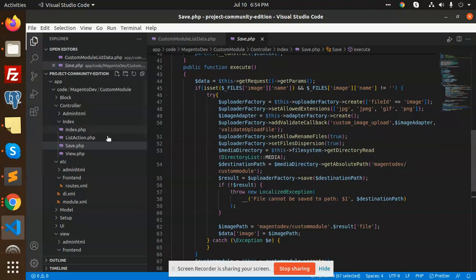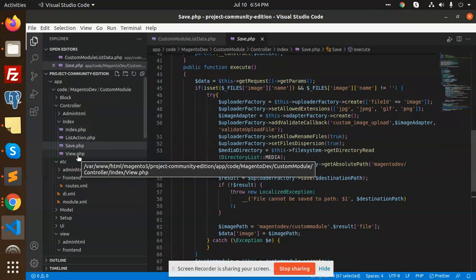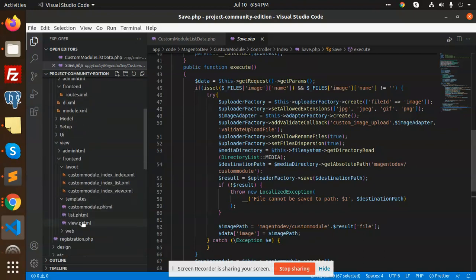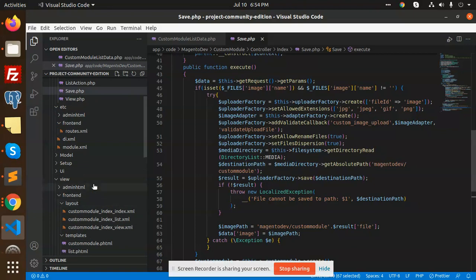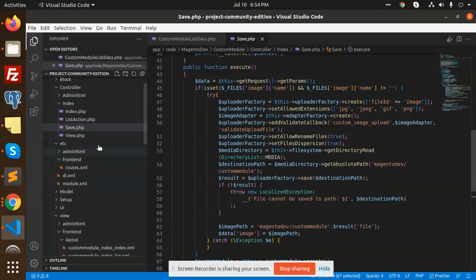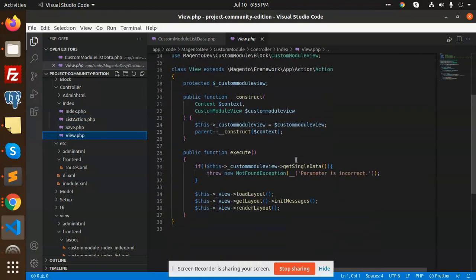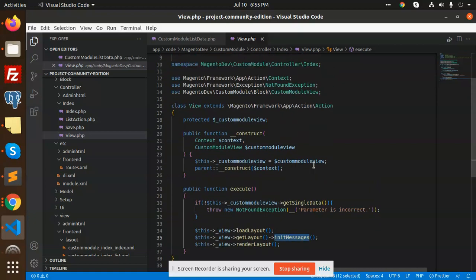Then we have index, then we have a view part. Here you can see that we have the templates, that list part and the view part also. There is also a controller for getting all the data. Then we have a list action, getting all the list actions here. So get render layout, init messages. And then we have a view part also, where we are sending the execute single parameter. Here we are loading all the data, get layout, init messages and render layout. So these are the basic functions.